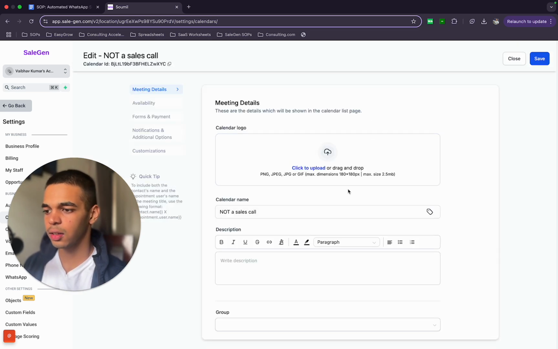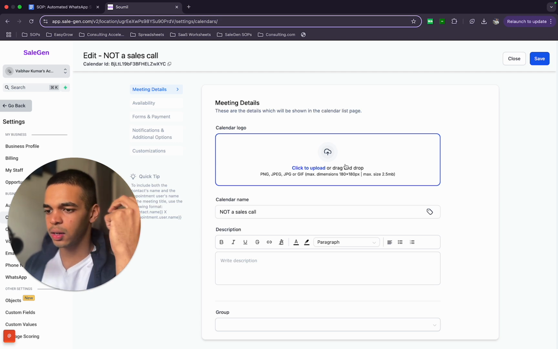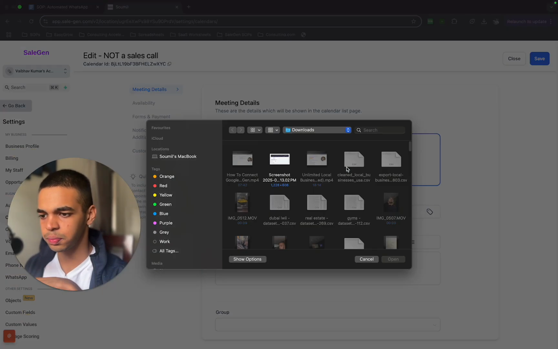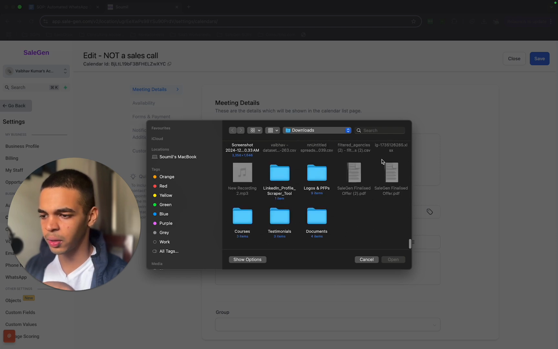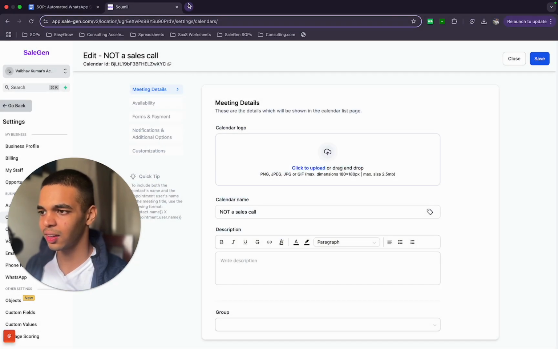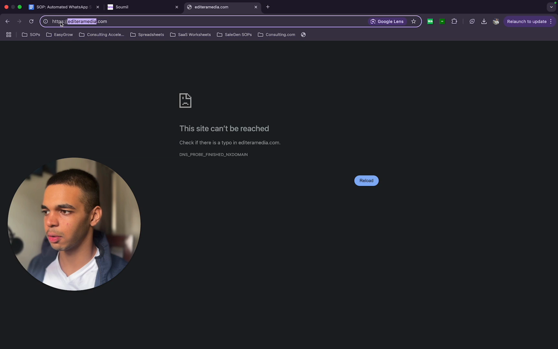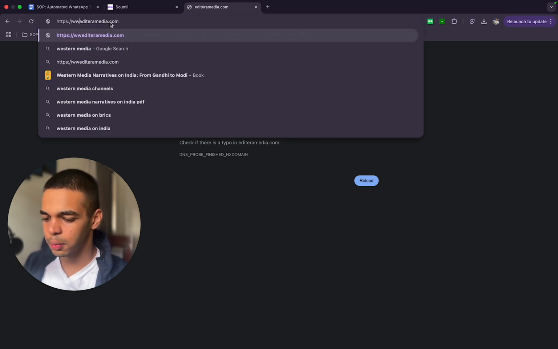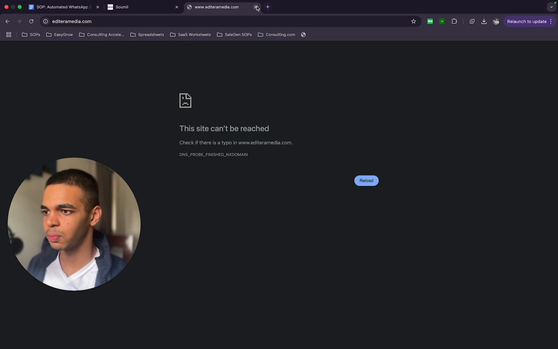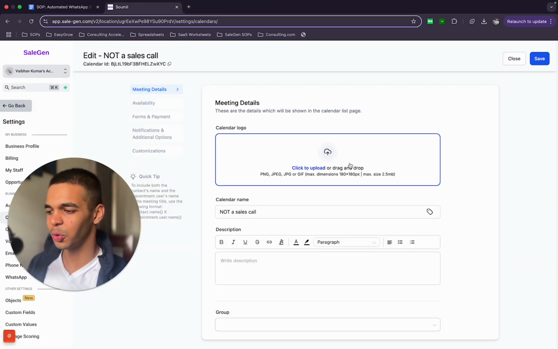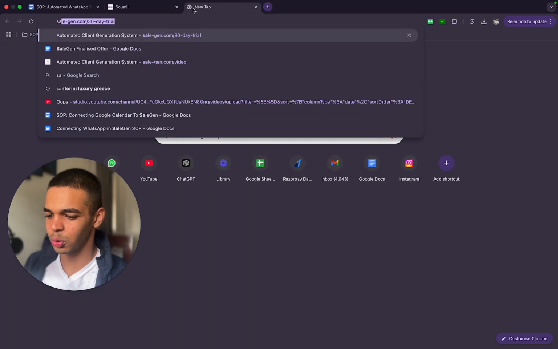Once you're done with that, in the calendar logo part, you simply add your logo. Click over here and you can add your company logo, whatever it is. I'll just try to see if they have a logo. Why is their website down? The website is down for some reason. No worries. Just add your logo if you want to. It's optional. I'll just show you what it looks like.